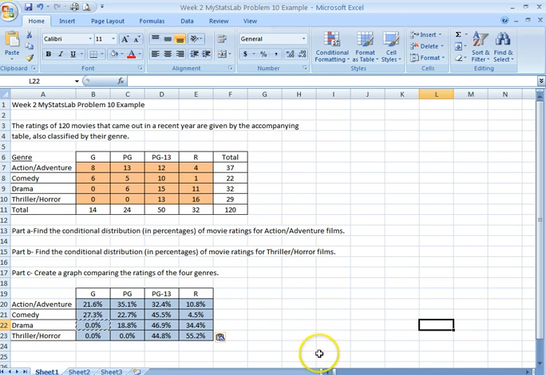Our chart is done. It's in percentages. The conditional distribution in percentages is done. Minimal amount of work by using Excel, letting it do it for us. And also, while I'm thinking about it, if you click on a cell here, and I clicked on the 21.6, if you look up at the top in your formula bar, you'll see the formula right there.